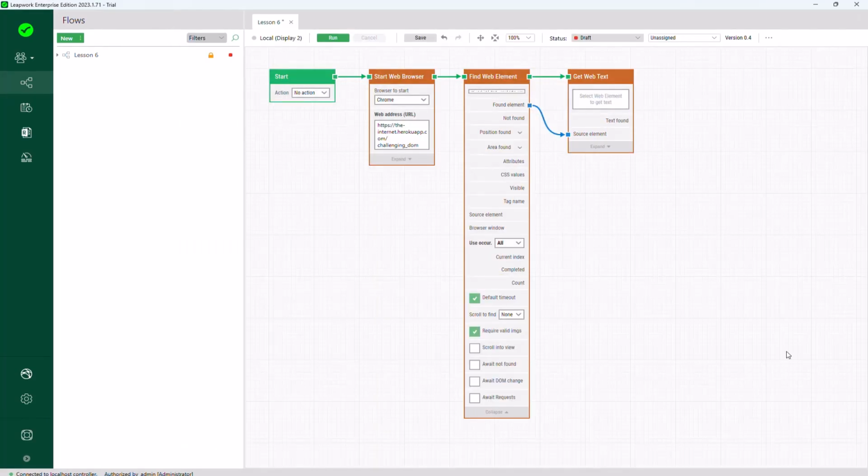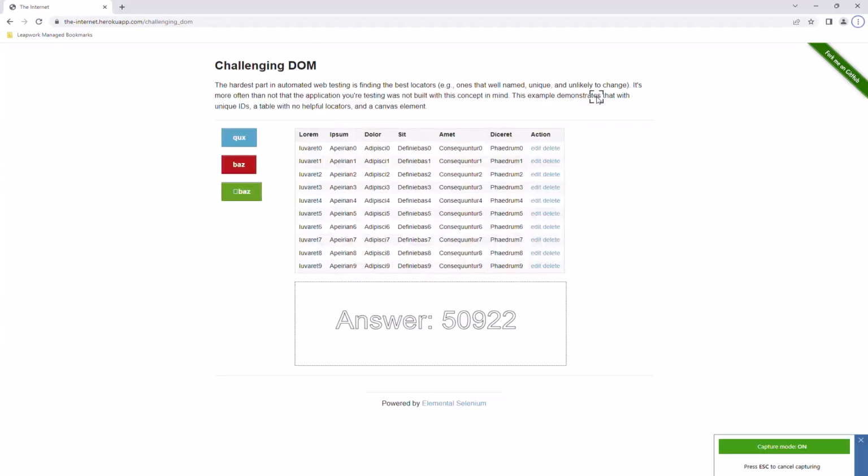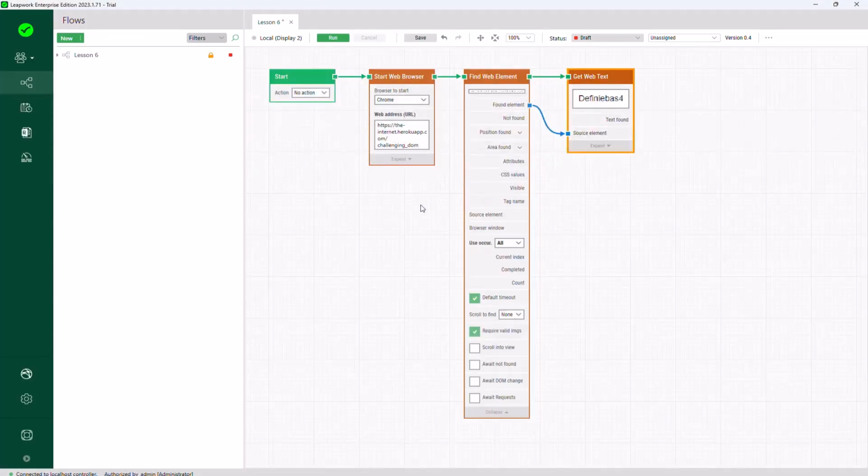We can use the Select Web element in the Get Web Text block if we want to work with a specific cell. In this case, we're going to capture the fourth cell in the fifth row. If we want to work with a specific cell, we can use the Select Web element option in the Get Web Text action. In this case, we capture the fourth cell.